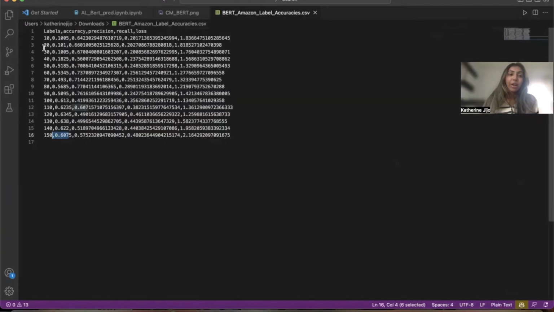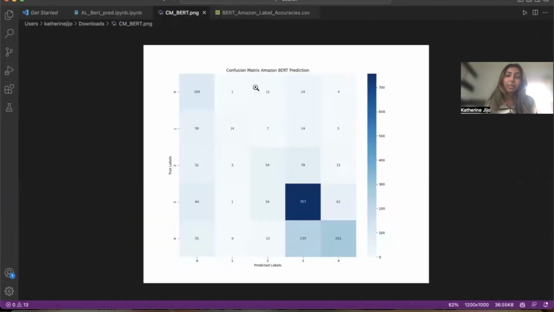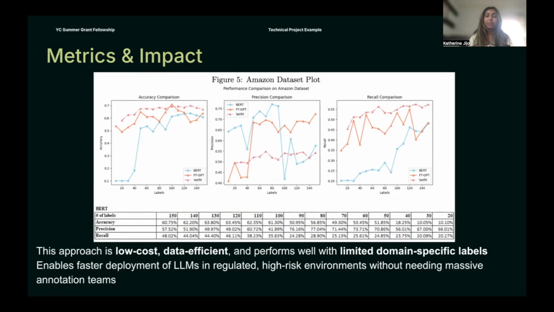The code itself outputs a CSV, and as you can see, as we increase from 10 labels to 150, accuracy increases from 10% to 60%. The code also outputs a confusion matrix as well. The system yielded ideal results: entropy drops, accuracy climbed, and we hit diminishing returns fast, which means you can get high performance with minimal labeling.